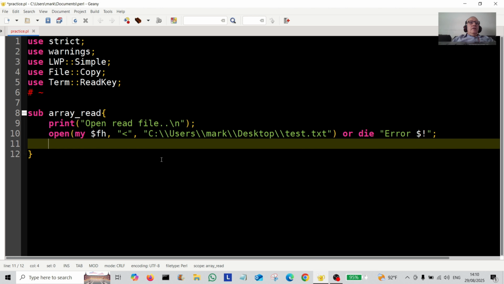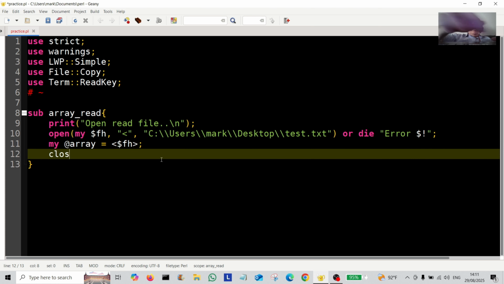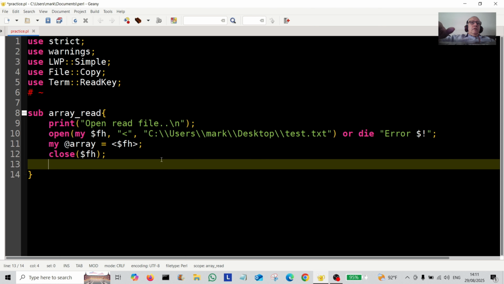Now what we're going to do is create the array. I'm simply going to call it array, and I'm going to assign it to the file handler. Then we're going to close the file handler once we've finished. And we're going to chomp the array for new lines.